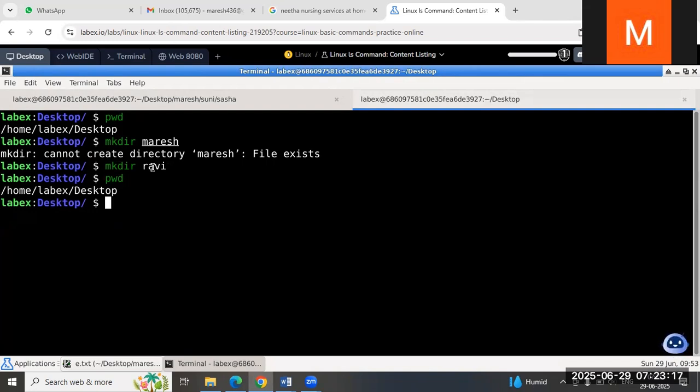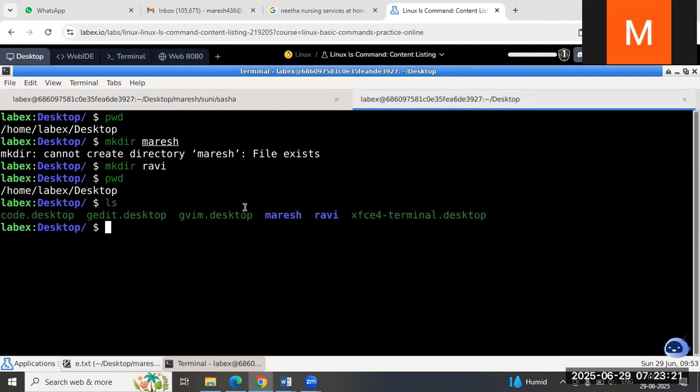If you want to know whether this directory is created or not, you just type ls. Here the Ravi is created and the Maresh is also there. These are the files in the current working directory. A directory is nothing but a folder, like how we create a folder in Windows. So this is a directory.